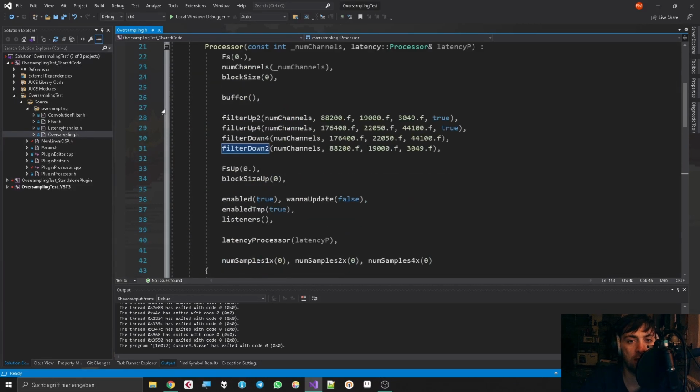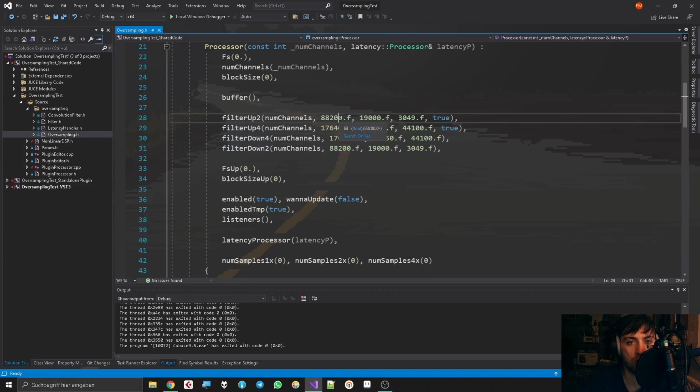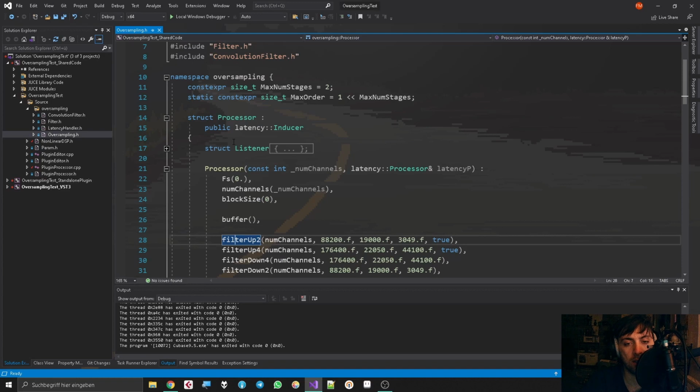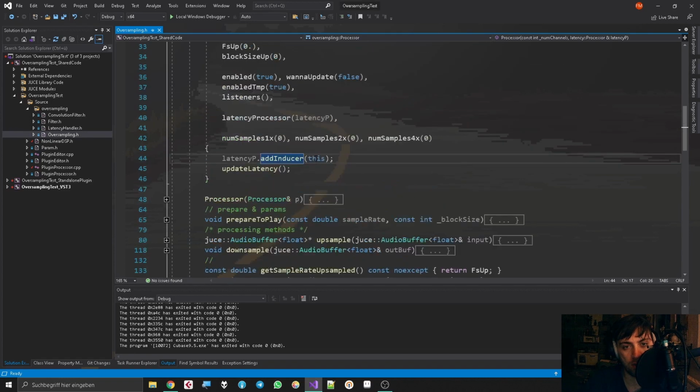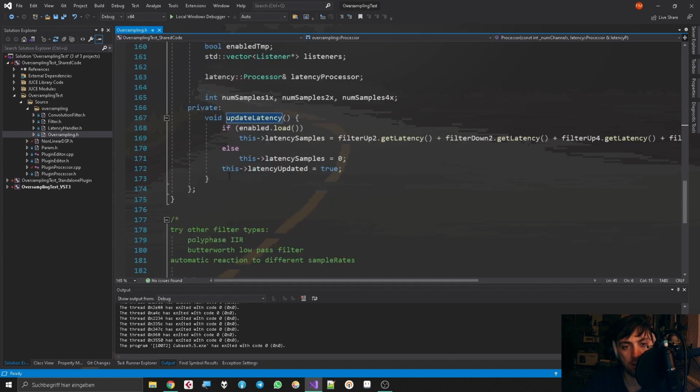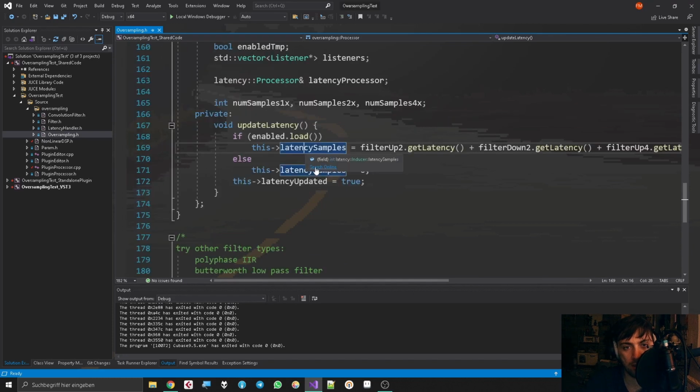When a new processor is made, a little function is called on the filters, which basically gives them some default coefficients to work with, and they are tuned for a 44.1 kilohertz sample rate, because that is the most critical one, where the initial filter has to be the steepest. And if the user uses a higher sample rate, then this oversampling class, which is still kind of naive, would still use a steep filter, and I have to change that at some point, but not now. We're adding the oversampling class to the latency processor as an inducer, and we update the latency, which basically just means getting the latency from all of the filters, and then that's the latency of the processor.